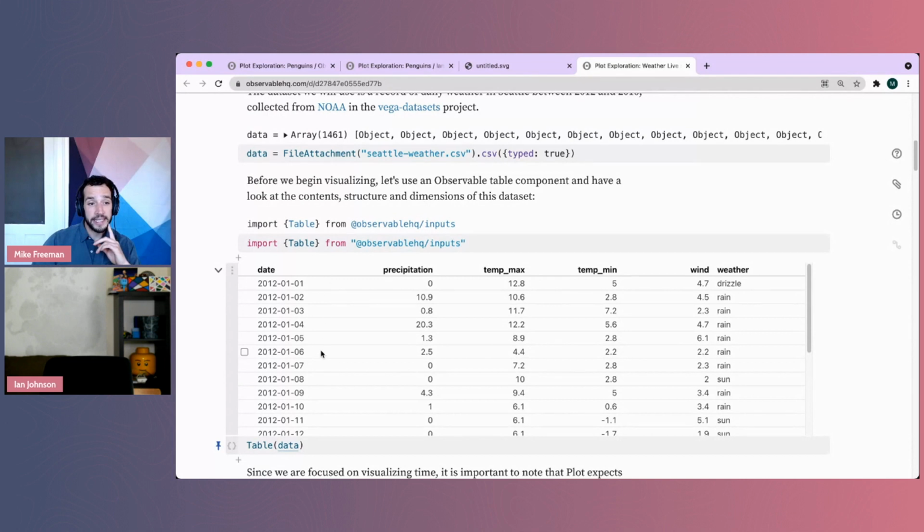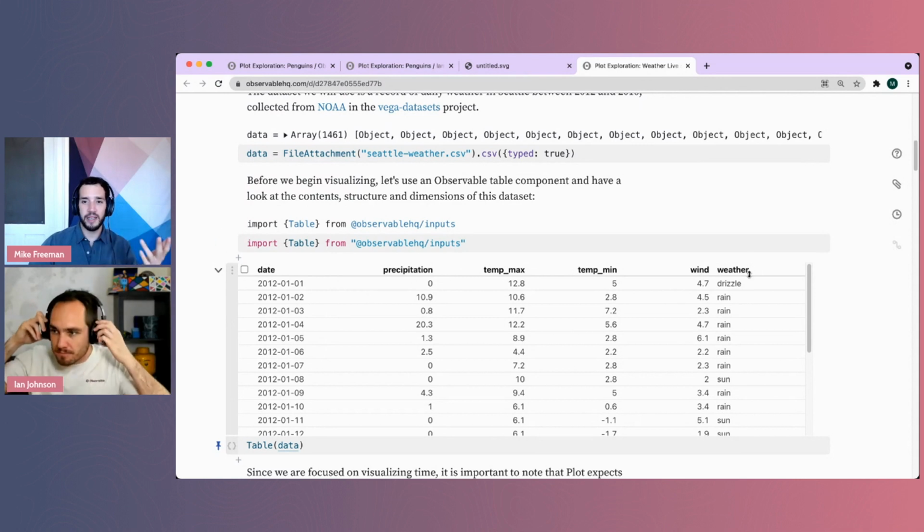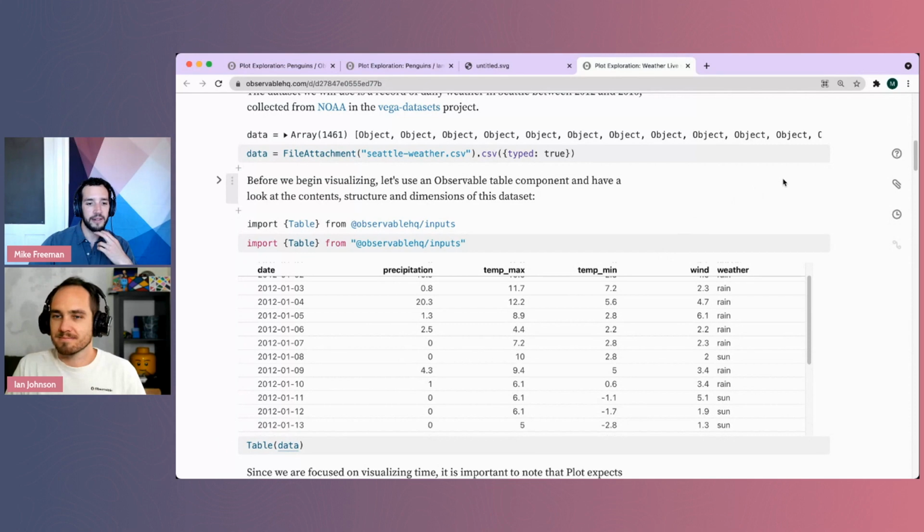So we've got these dates, and then we have, is it raining? You know, how much did it rain? What was the wind speed? How would you describe the weather? And we've got our min and max temperatures there as well.